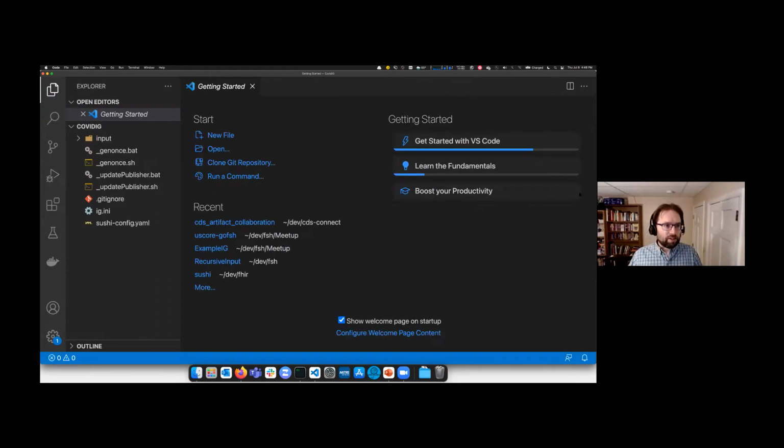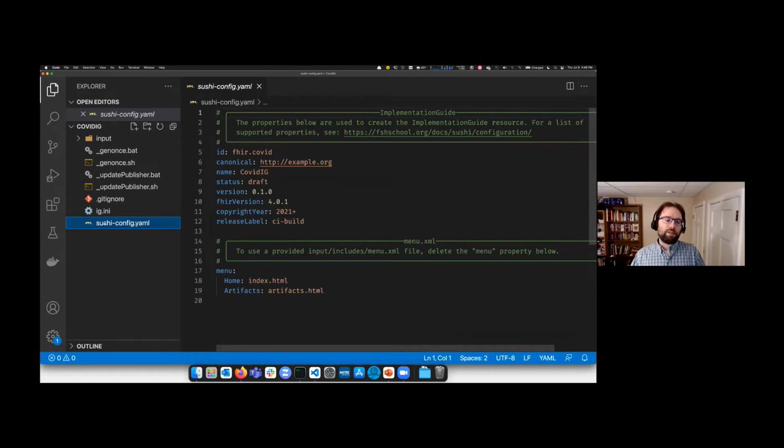I'll bump up the font just a little bit. On the left-hand side, you can see this is the project that was just created by Sushi. It has some scripts for running the IG publisher. It has a gitignore file if you're going to be using GitHub with this, an ig.ini file, which is required by the IG publisher, and a configuration file. If we look at this configuration file, it uses YAML to provide your configuration information.